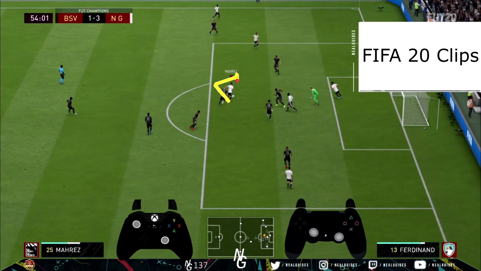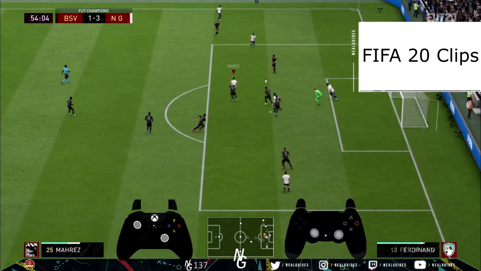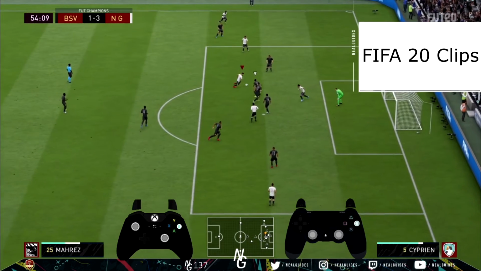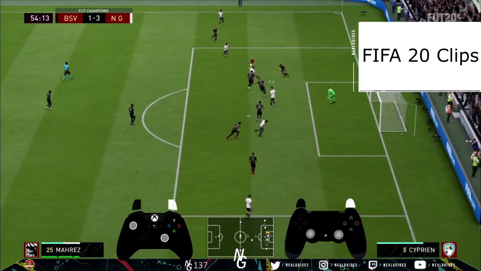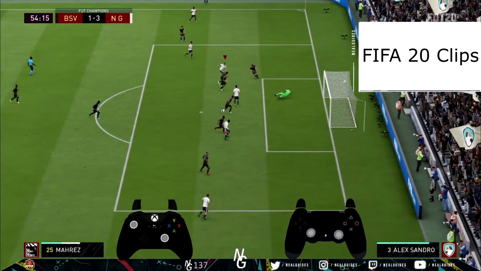So that's why there's a reverse Elastico and there's a normal Elastico. And that's why I say in these situations, just use the normal fake shot. There's no need to use the Elastico. As you can see, it creates a little bit of the angle, but that's probably what the normal fake shot will do. So again, using the reverse Elastico in that situation isn't really worth it.